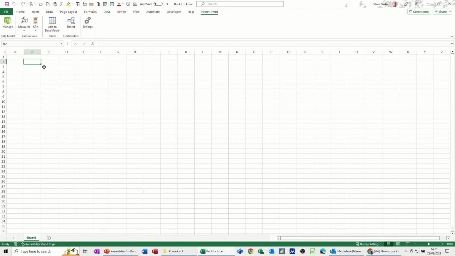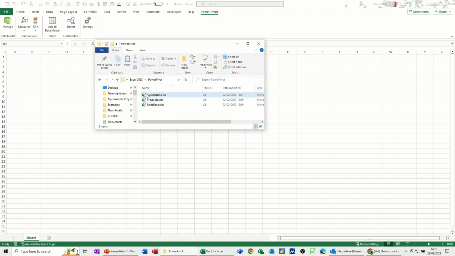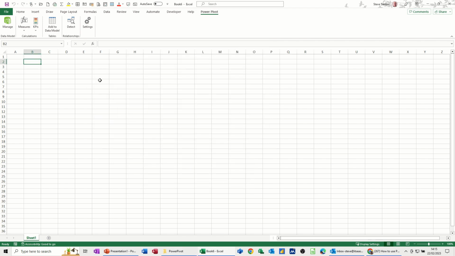That's the plan. So what you need to do first off is get the data into the Power Pivot window. There's a few different ways of doing that, but first of all I want to show you the files. These are the source files. I've got a table in that file called customers, products, and then the sales data is in a separate file. So let's assume that these have been dumped out from a system and you want to analyze the data in Power Pivot. I'll just minimize that for a minute.